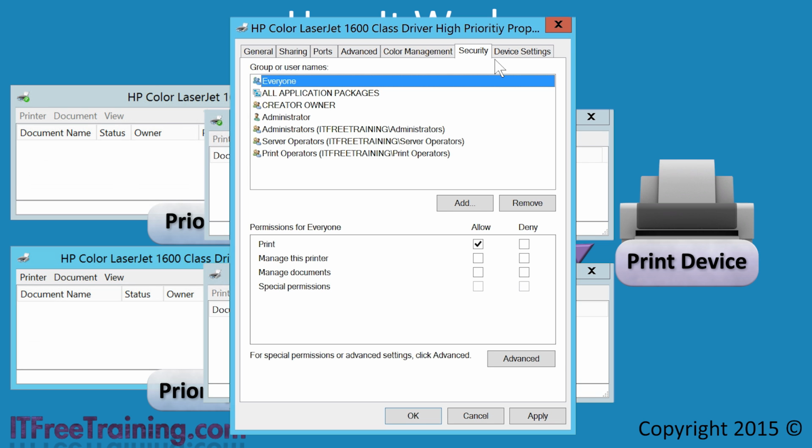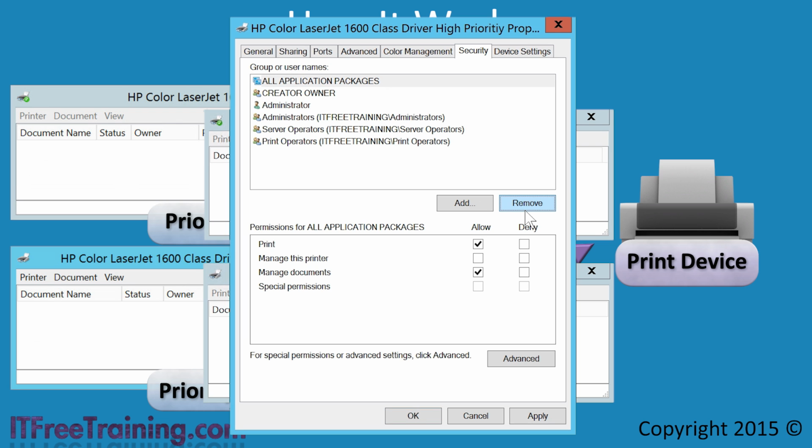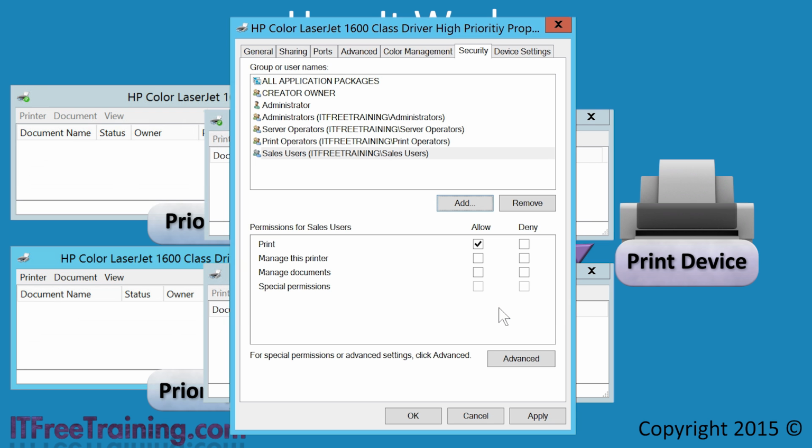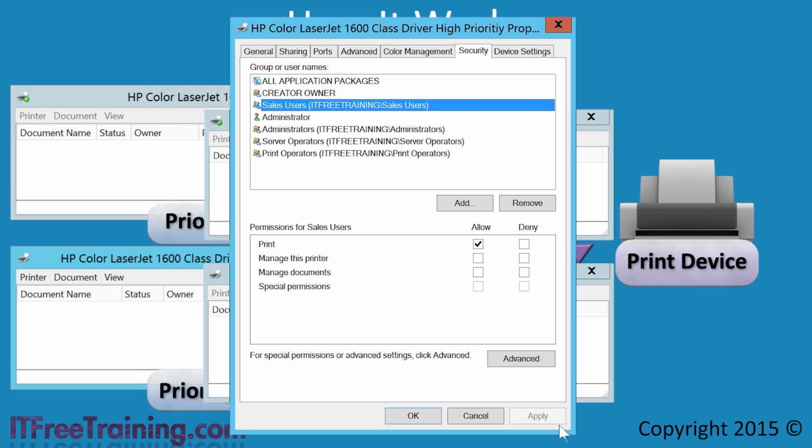By default, everyone will have access to print to the high priority printer. To remove everyone's access, I will select Everyone from the list and then press Remove. I will now press Add and add Sales Users. The Sales Users jobs will now come out of the print device before the other jobs. They will also be the only users who have access to the printer. I will select OK to apply the changes to this printer, making this printer a higher priority than the other printer and only available to sales users.